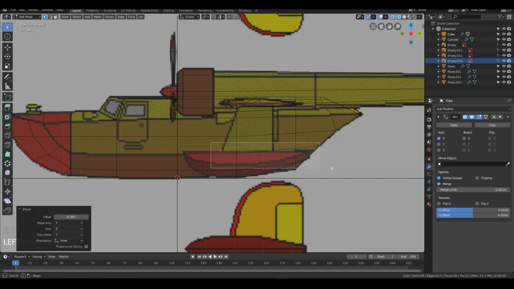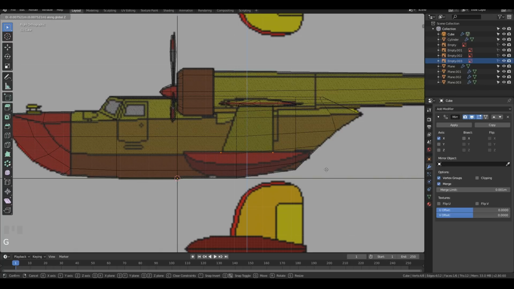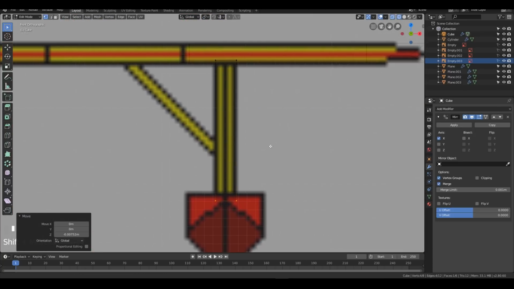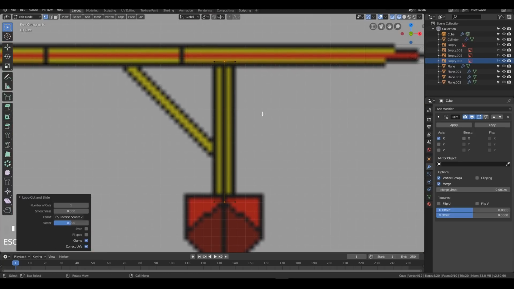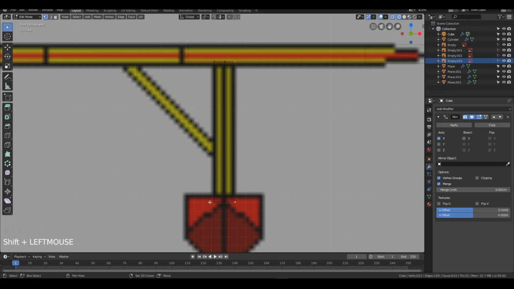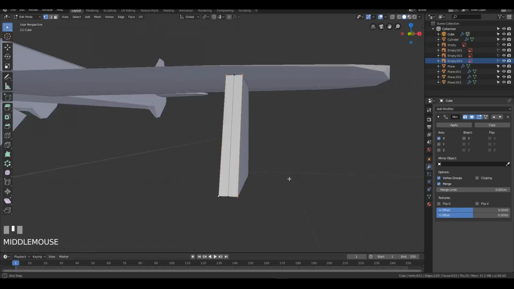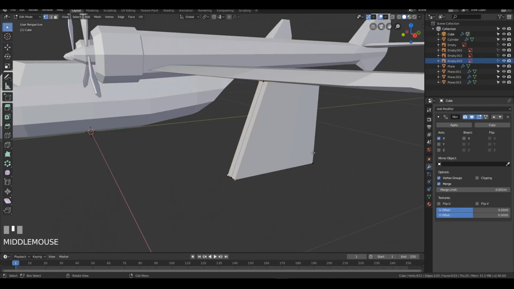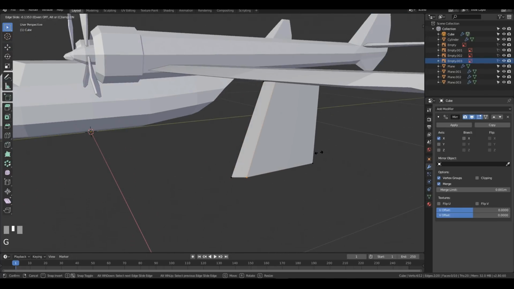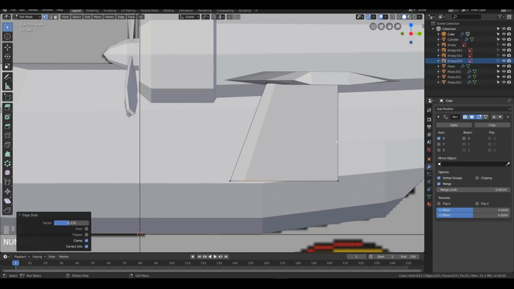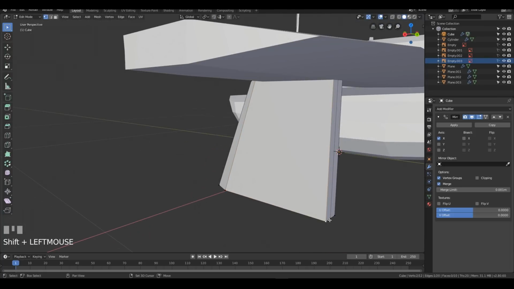Okay, now move this down a bit. Okay, and we can split it in half like this, and then move these a little bit back by pressing double G. Okay, and here as well.